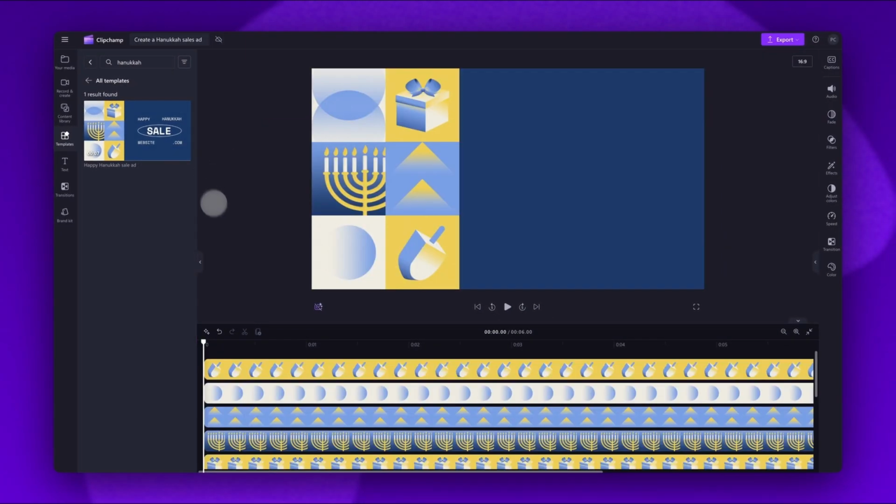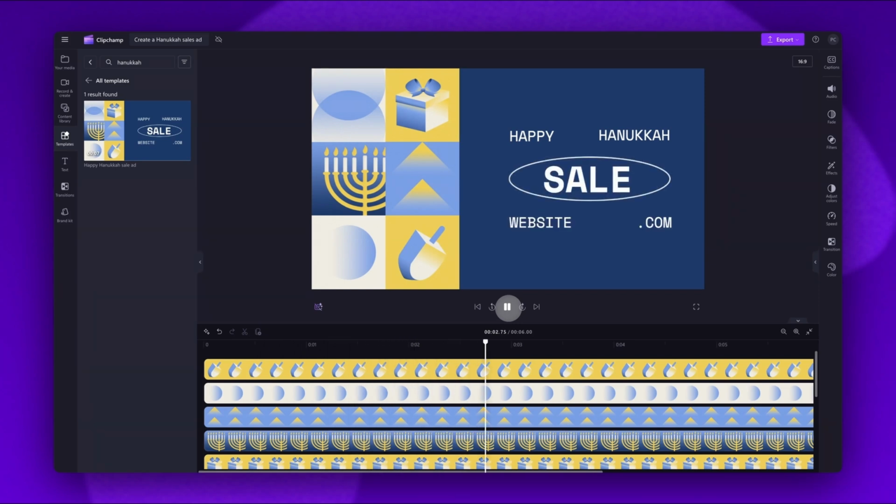The template will have preset transitions, effects, stickers, and music. It's designed so you won't have to make too many changes. All you'll need to do is update the text to your website.